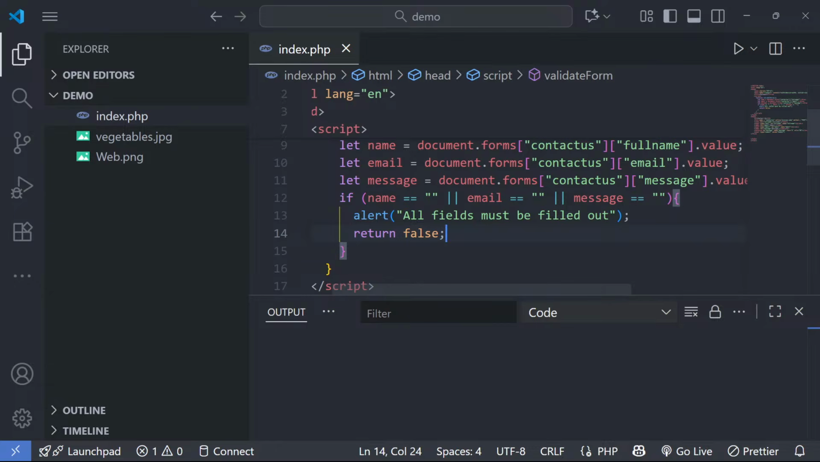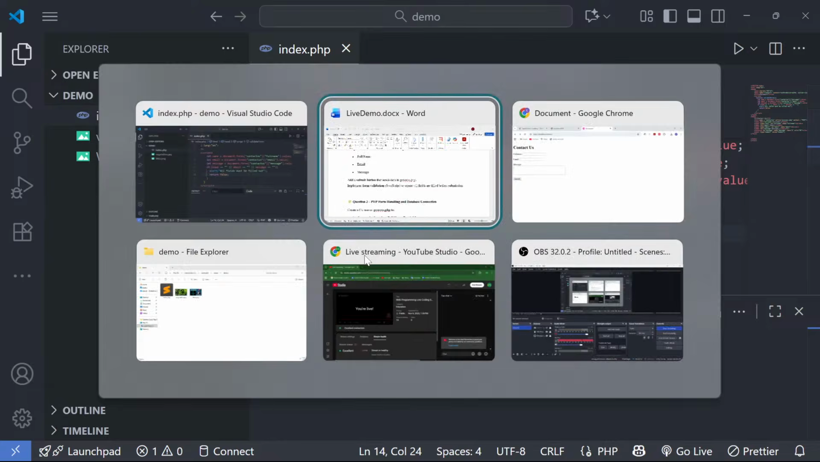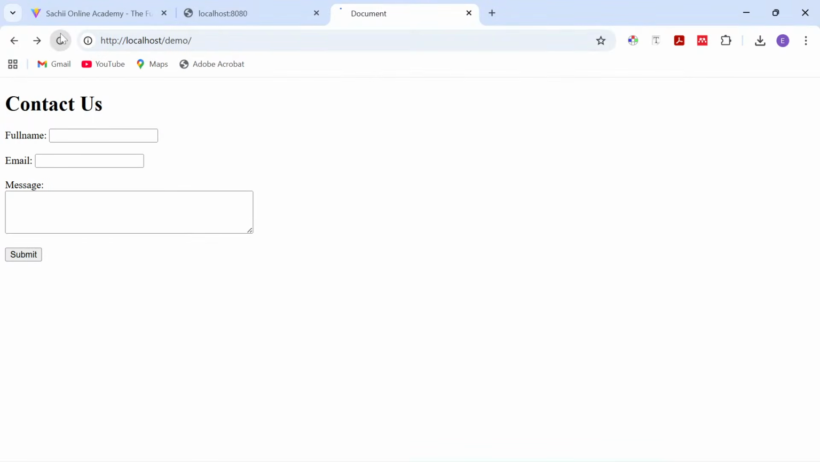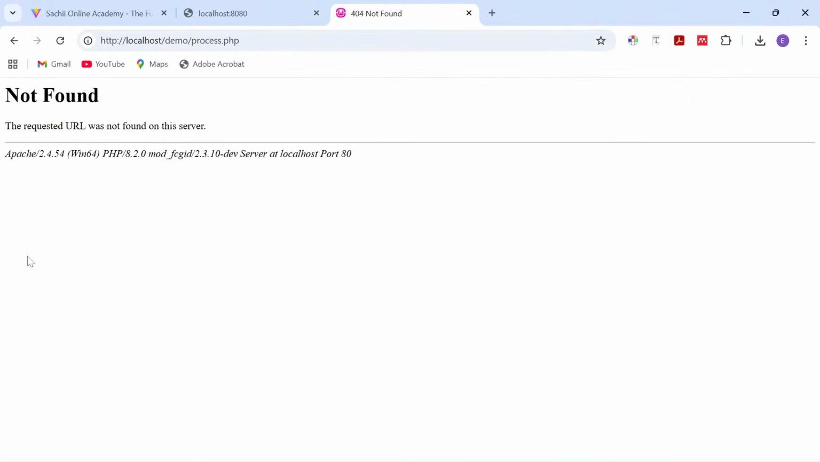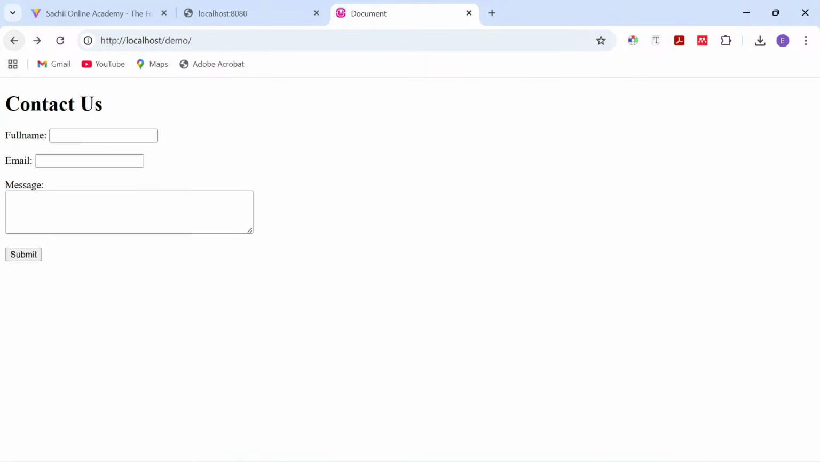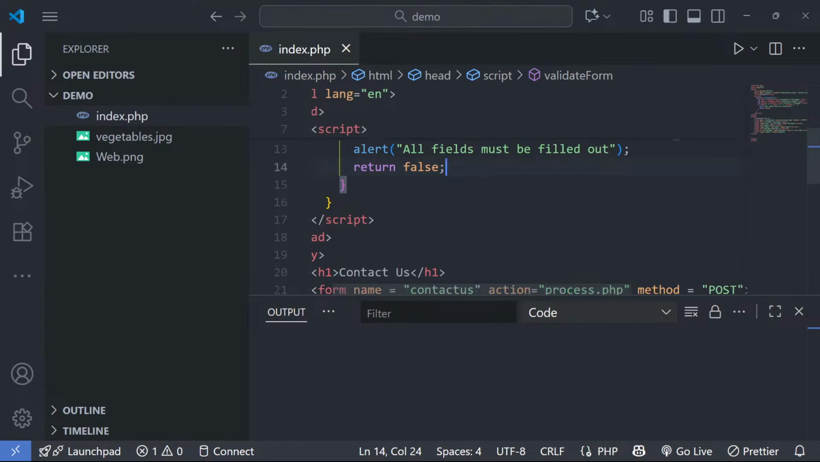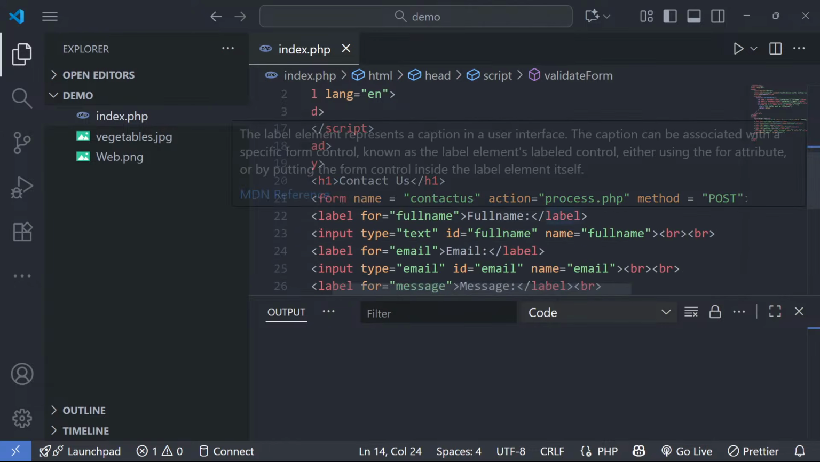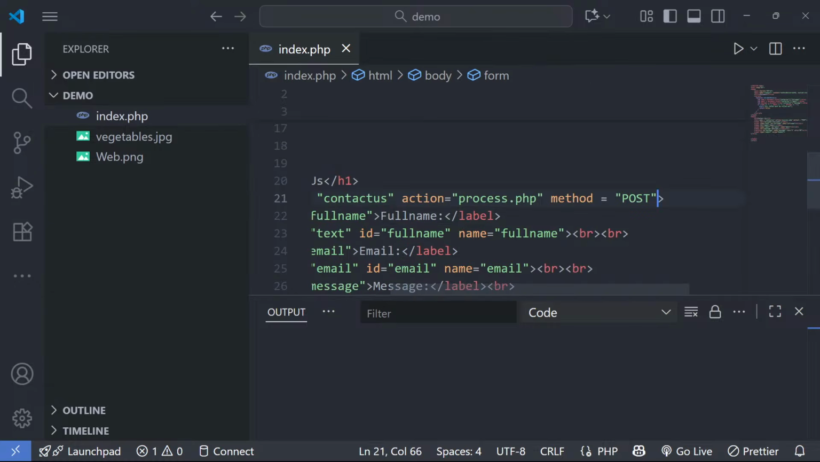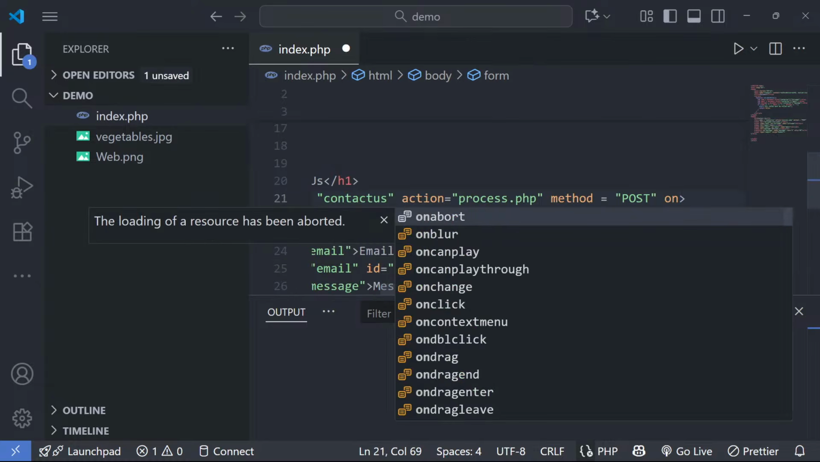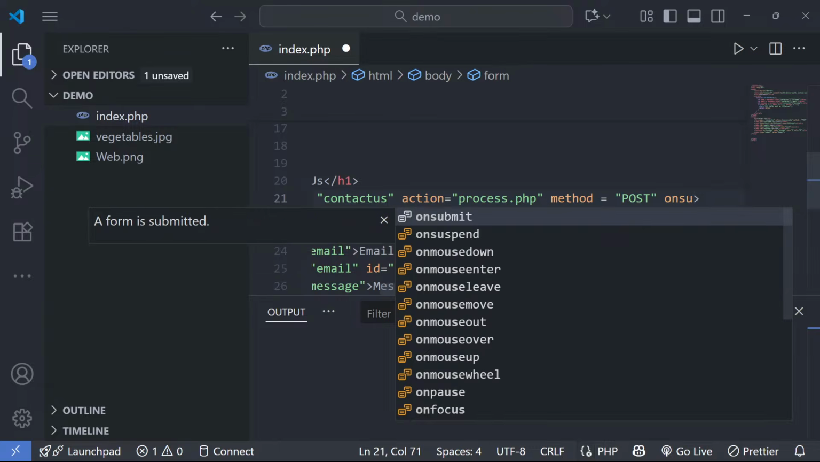But what if these fields are filled? It means that the form is going to be processed and submitted. If you come here and try to refresh and send, it will still submit the form. Why? Because we didn't call the validation function. So you've created the function, and the next thing we need to do is to call the function through the onsubmit attribute on the form. So on the form, you need to call onsubmit, right?